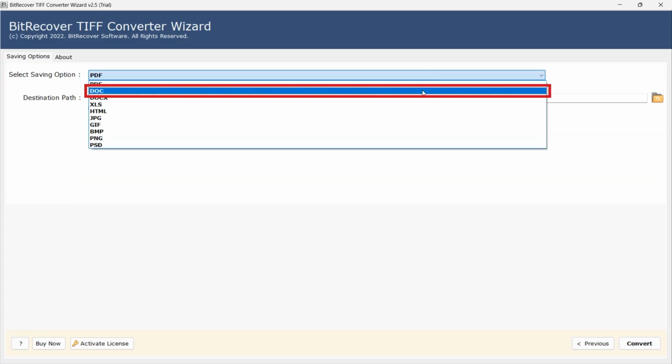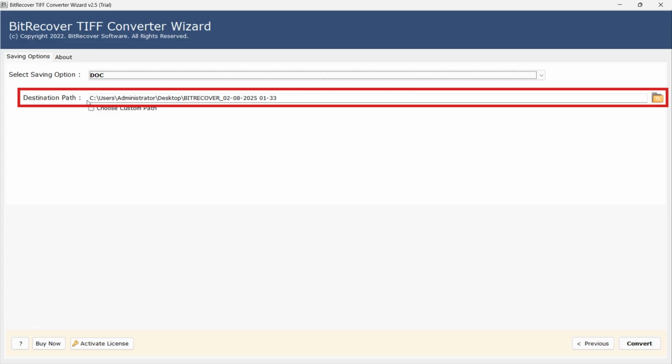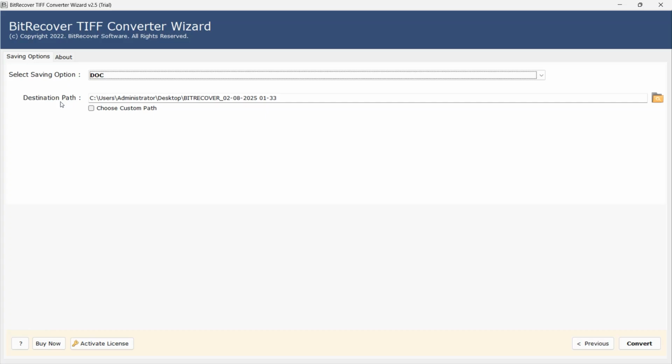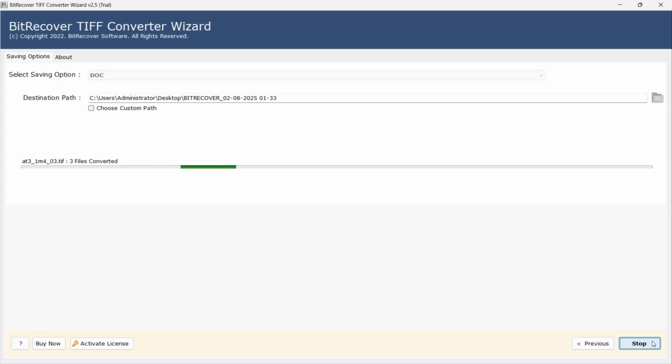Let's select Doc option for this tutorial. The Destination Path section allows you to specify the destination folder where the selected file will be exported. After selecting the destination path, it's time for the conversion process. Simply click the Convert button, and the conversion process will begin.